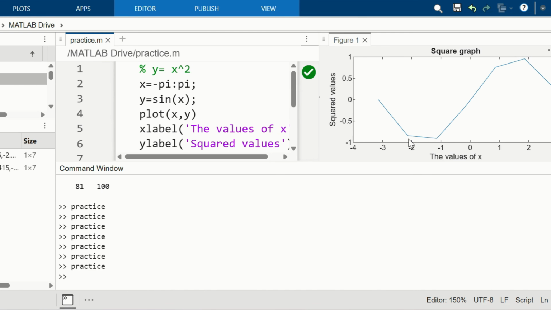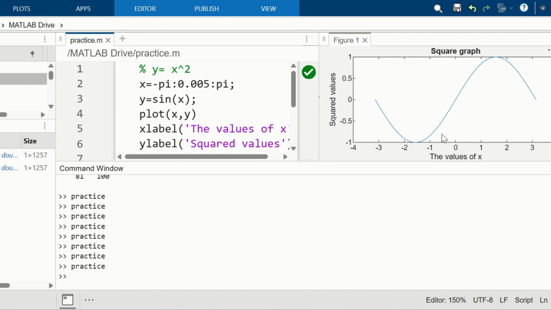Here also the sharp lines appear because the gap is very large, so you need to decrease the gap. So gap, let us take 0.005. So now you can get a smooth graph. Okay, similarly you can draw the exponential graph using the code exp.